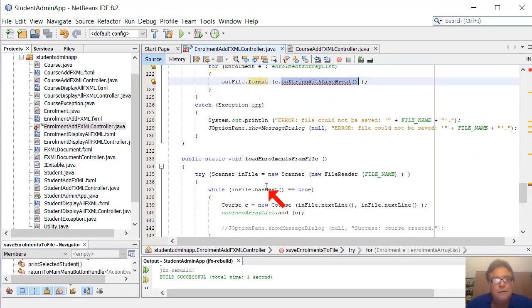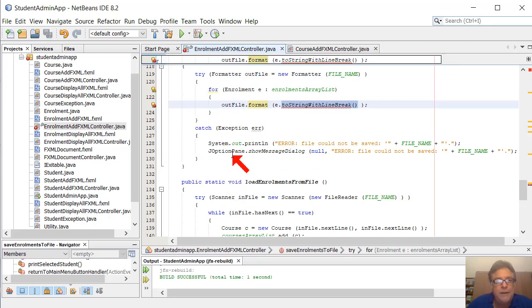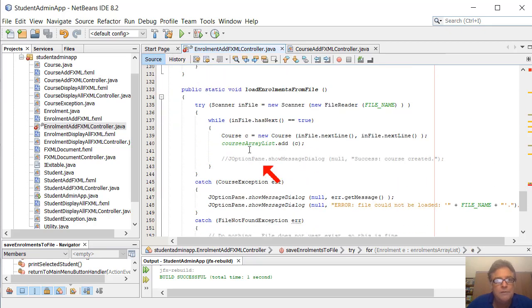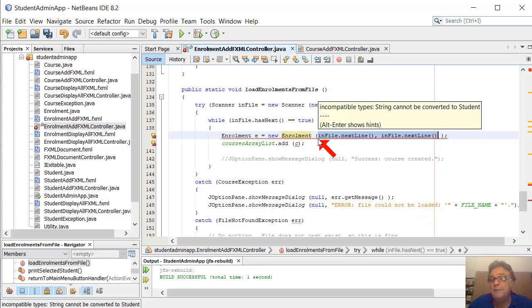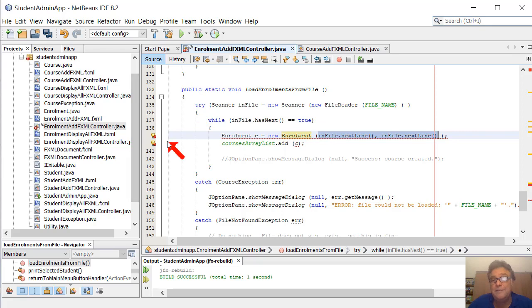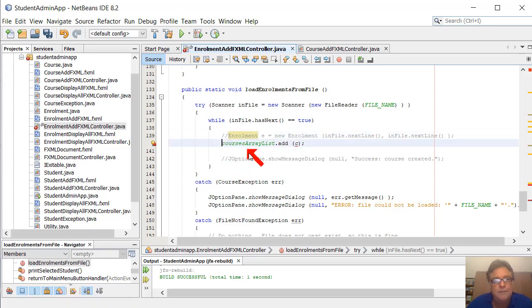Load enrollments from file. While in file has next, we're now creating an enrollment. Enrollment e equals new enrollment, and we need to fill in these parts, because that's not right coming in from file, is it? Unless we add more functionality into our enrollment class. But okay, we'll think about that. And so it's enrollments array list.